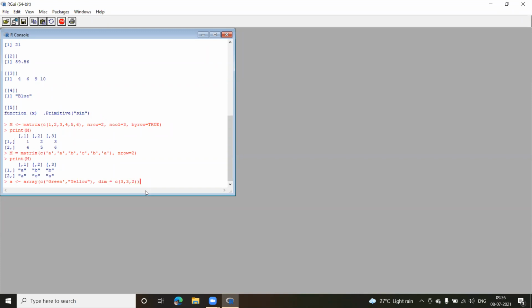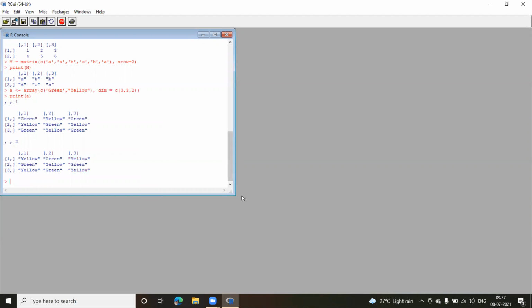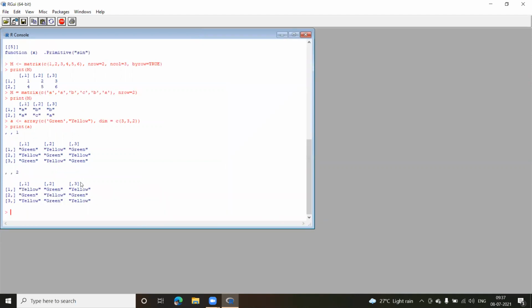That's all I need. I press enter, and let us see what I get when I print the value of A. This is interesting here. Now look at this. Even though I have passed only 2 elements, what happened? This is the first 2D array, and this is my second 2D array. So it used green, yellow, again green, yellow, and like this, it completed the whole array. So it did not keep the array empty.